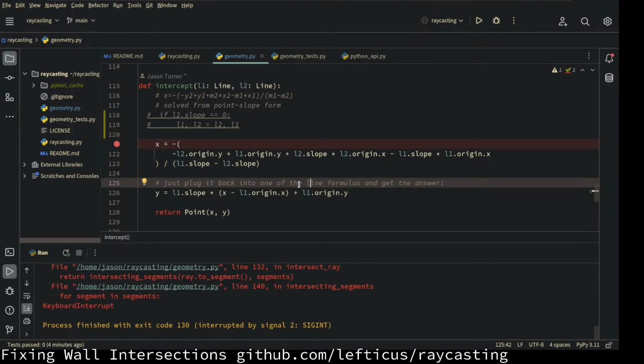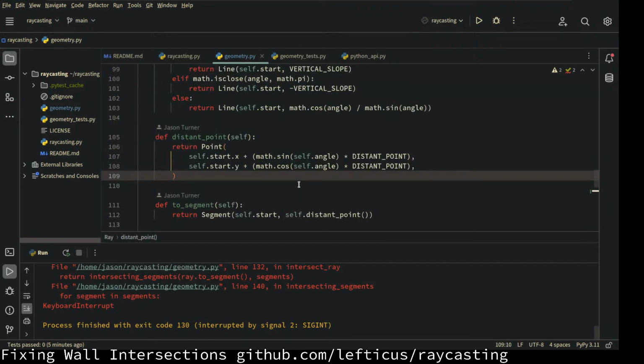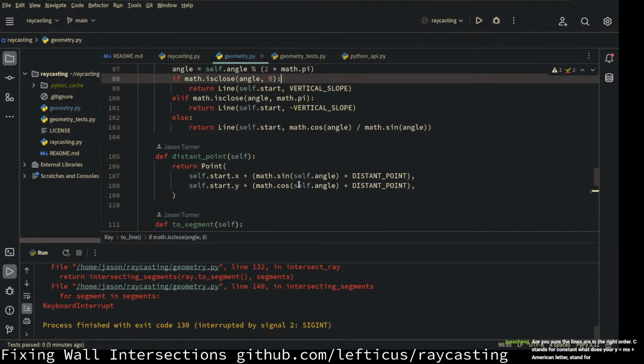So the quote fix that I did that actually did work, I took if the slope of L2 is 0, then I just want to use it. I wonder if it's more like if the slope of L1, what is the slope of L1 again? Oh, it's like negative 80 million or something. Which is the slope of the distant point, basically.